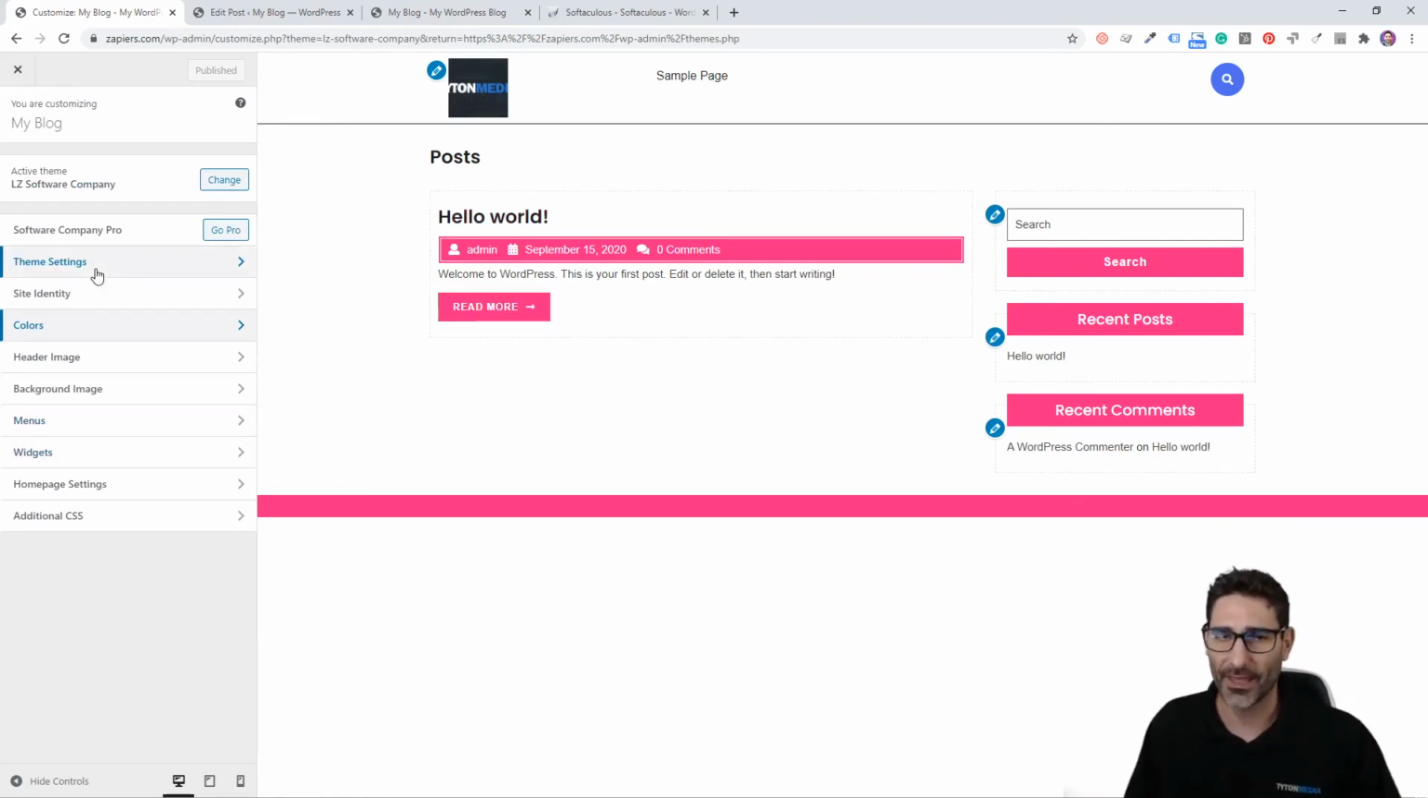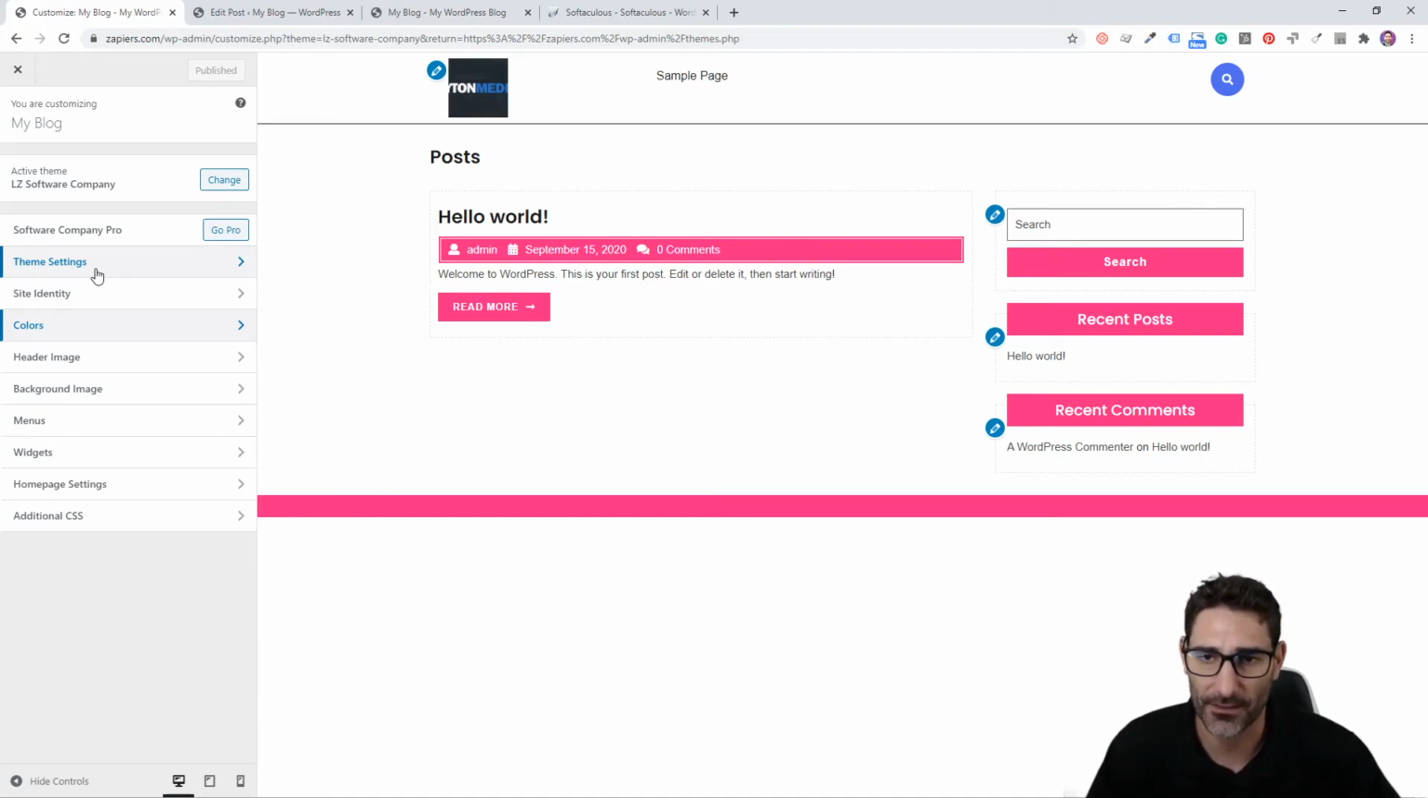Now, if you buy a paid theme, you're going to have a lot more options. It's going to be a lot easier to customize, add stuff, and have that functionality there than you will with the free app.